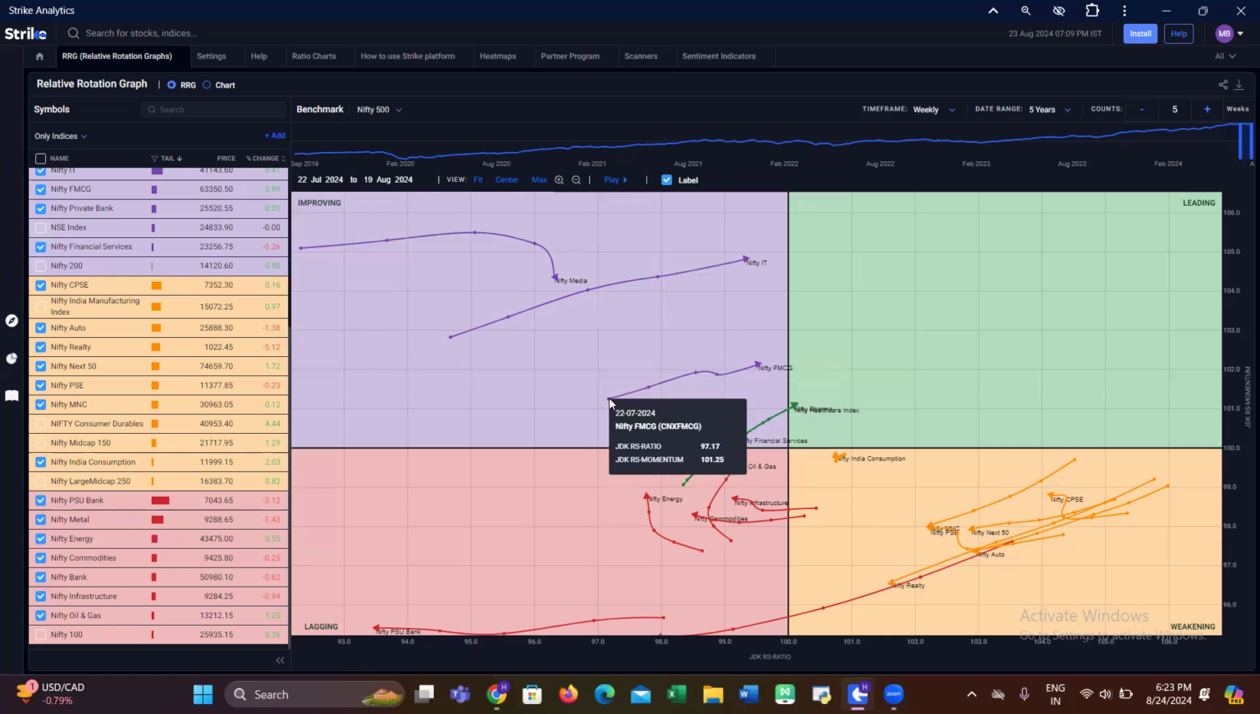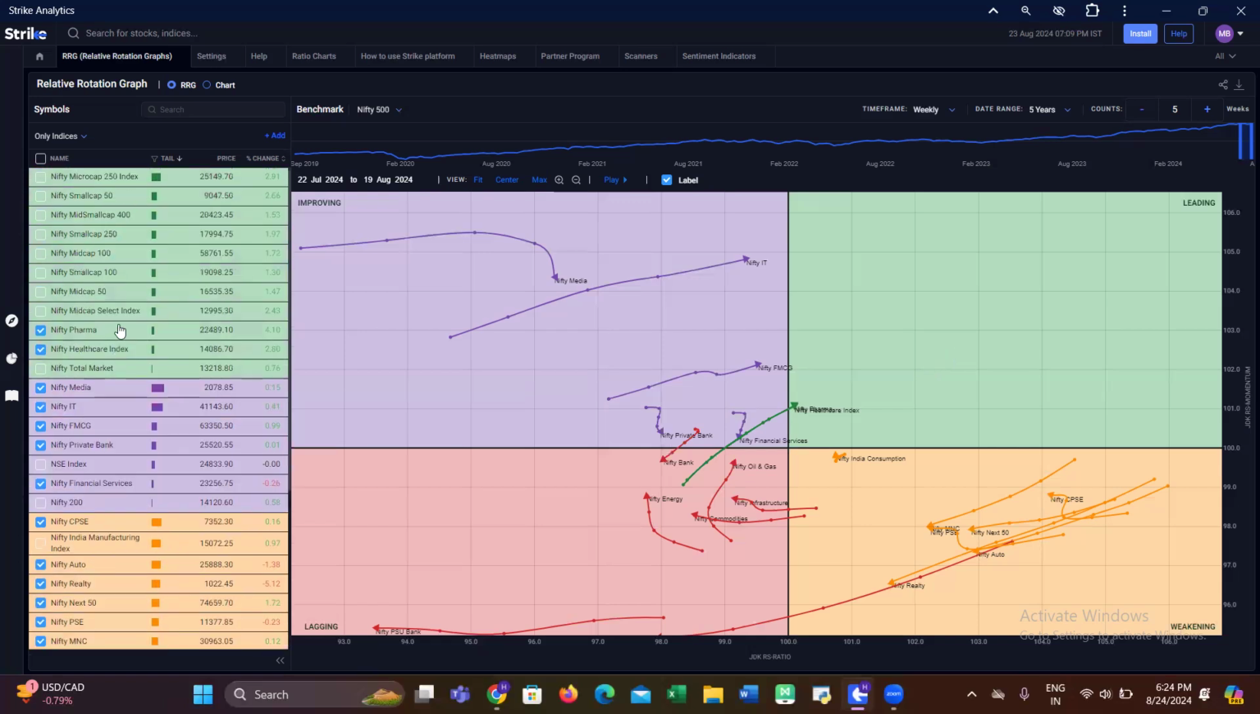So look at this. The 22nd of July, RS ratio was 97 and RS momentum was 101.25. On 29th, it was 97.80, right? So it had again an increase in the RS ratio and RS momentum, and then there was a slight reduction compared to the previous, right? And then again it has increased. So this is what you need to look for, right? So we'll cover one by one.